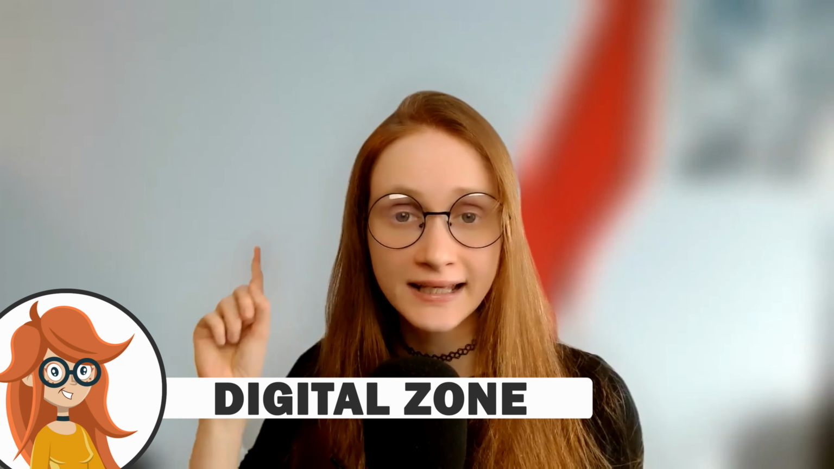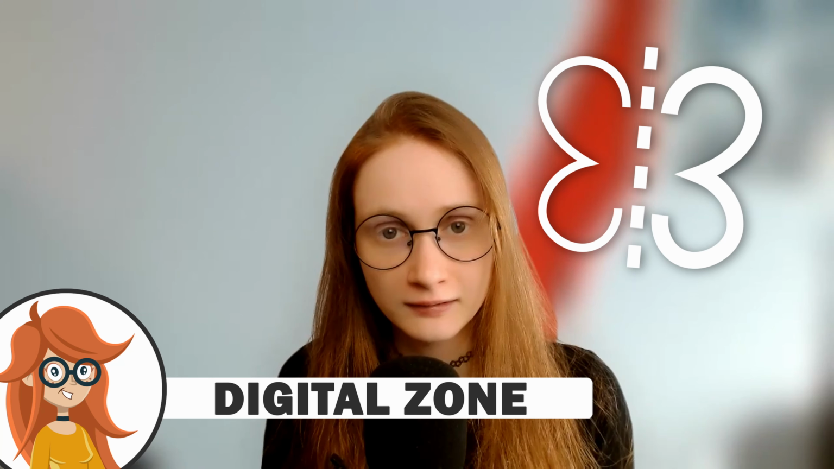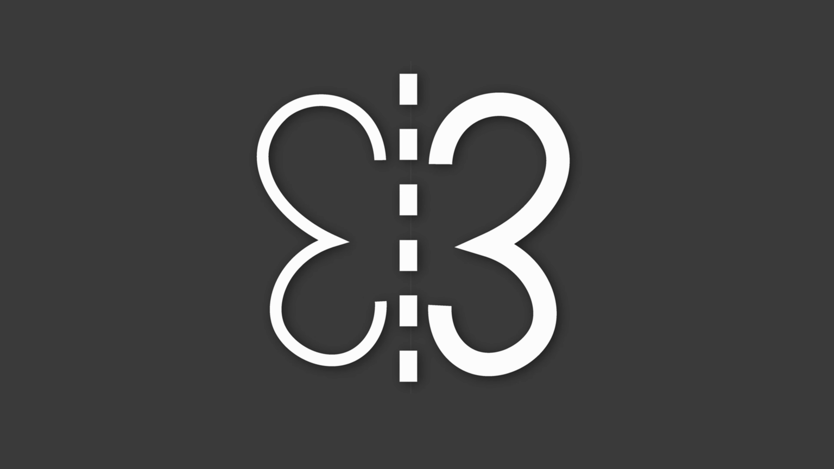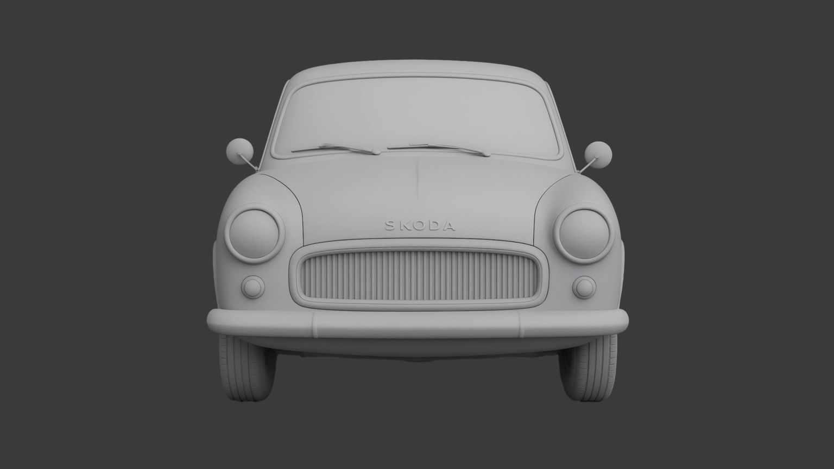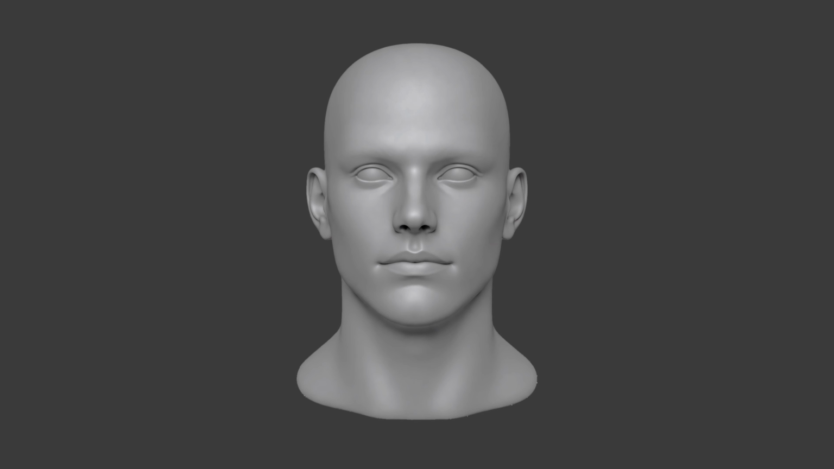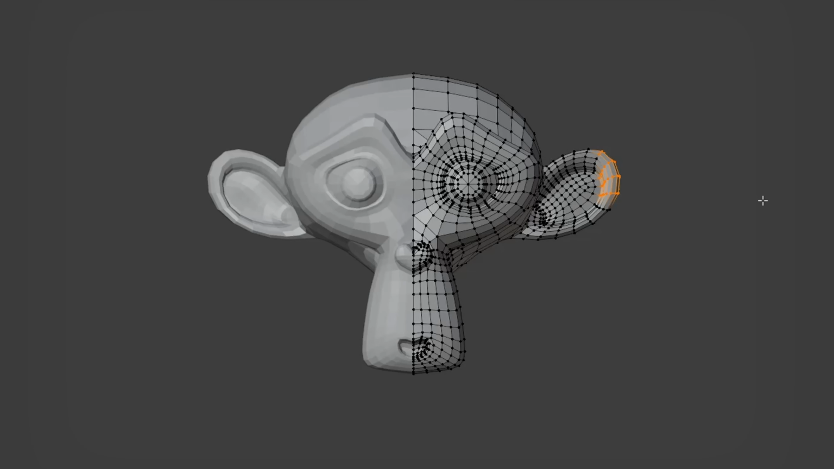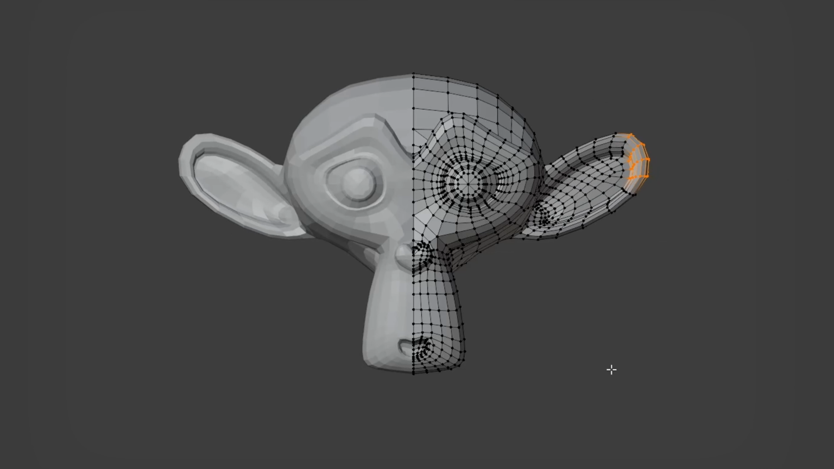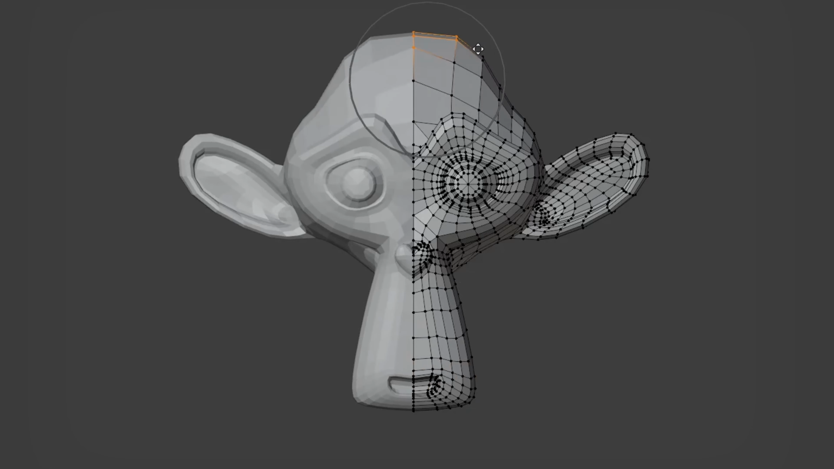My name is Iris and today we will look at what the mirror modifier in Blender is. It is used for modeling symmetrical objects such as cars, the human body, a head, table legs, weapons or mechanical parts. The main advantage of this modifier is that we don't have to model the whole object but only one half. The other half is created automatically.